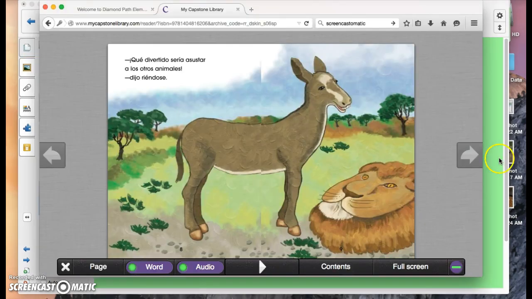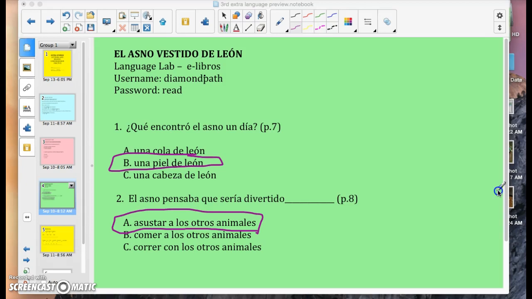So that's the way you do these sheets right here, these green sheets. Read through the story, answer the questions when it gets to the page number, and listen to it as it reads to you. That's how we do the green sheets.